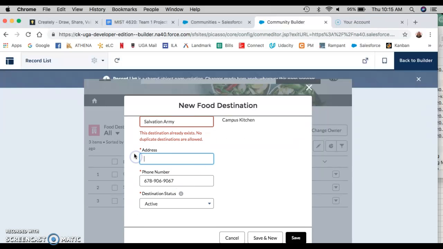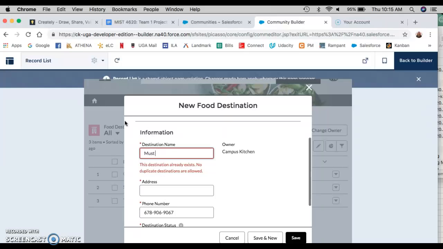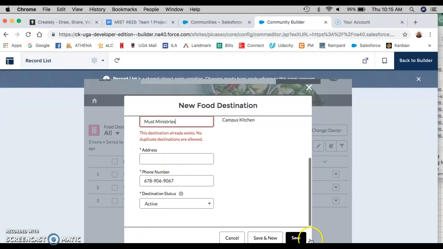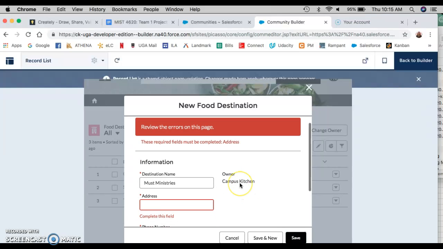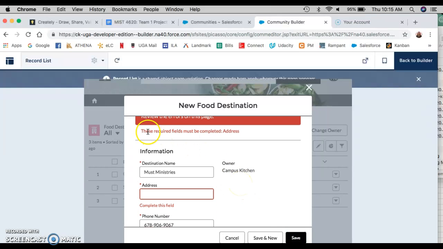Also, say we forgot, okay, let's change this to Musk Ministries, which is a new agency. Say we forgot to enter the address of the agency. It will also stop you, saying these required fields must be completed: address. So these are important functionalities to add, and just to show you that this does indeed work.